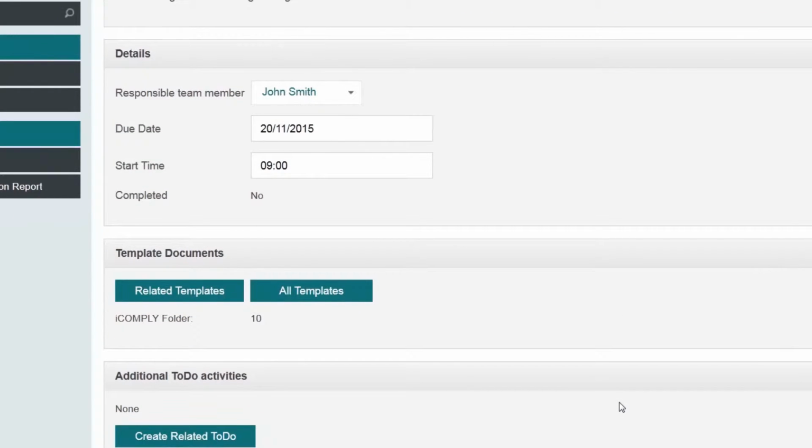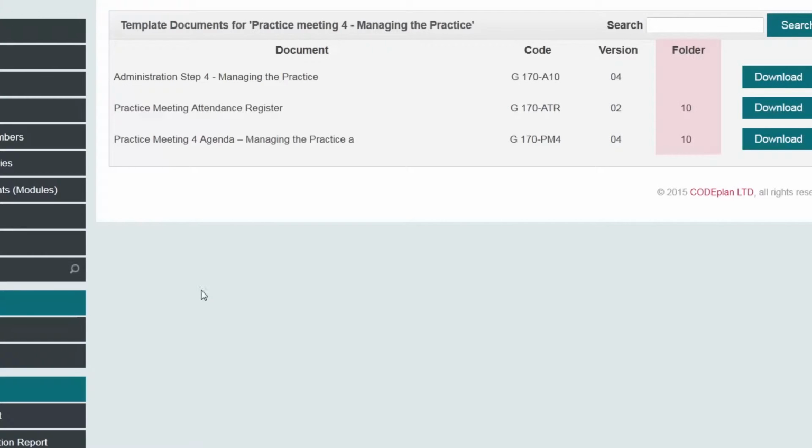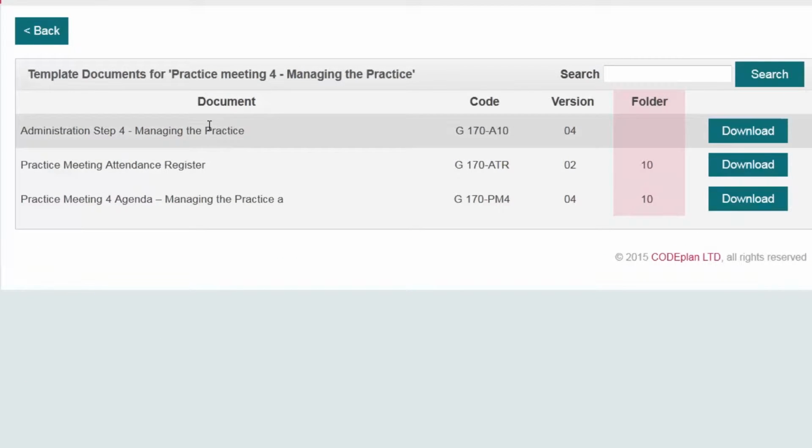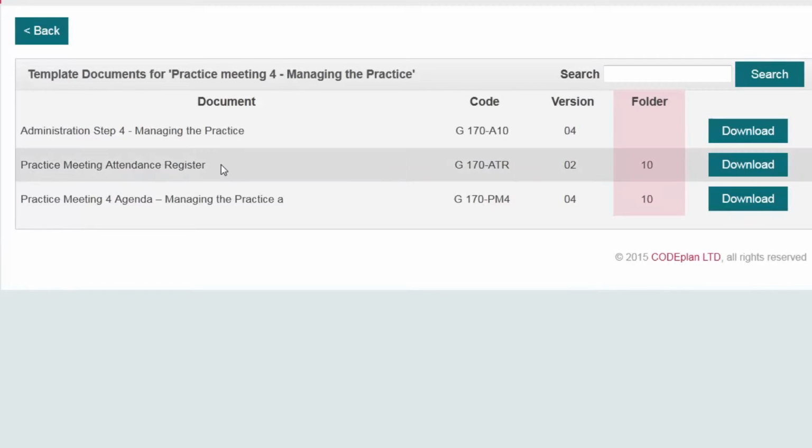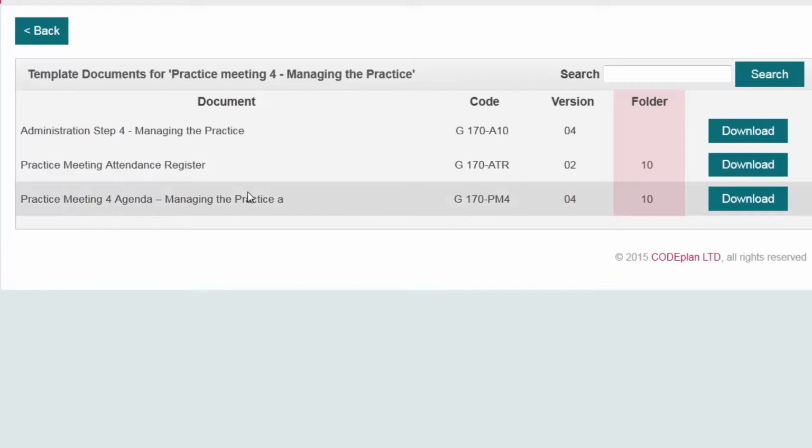The related templates are the code modules that you use to fulfill that activity. In this case, if we look at the related templates, we can see we have the administration step on managing the practice. We have the practice meeting attendance register, and we have the practice meeting agenda. So you would download the agenda using the download button, open it, you can modify it, and then use it to carry out the practice meeting.